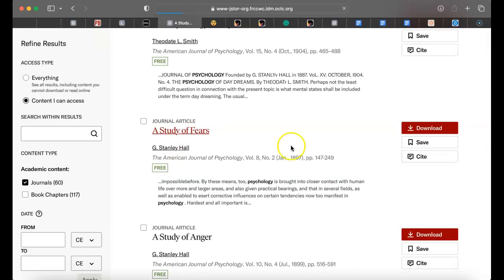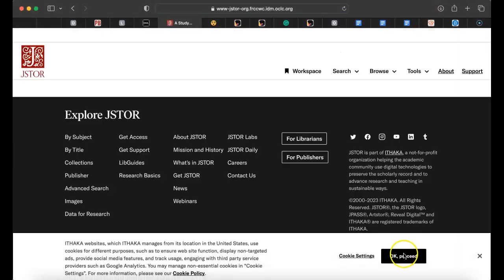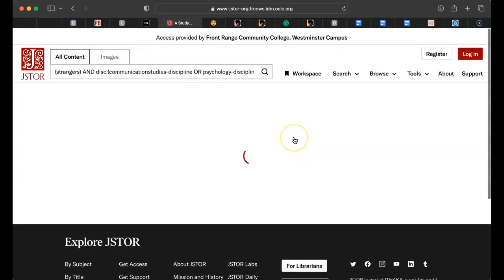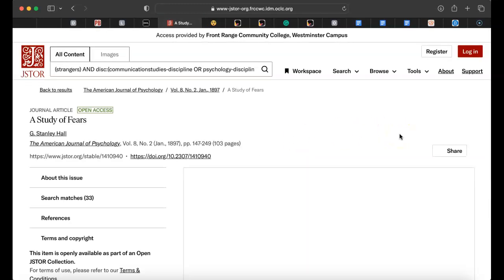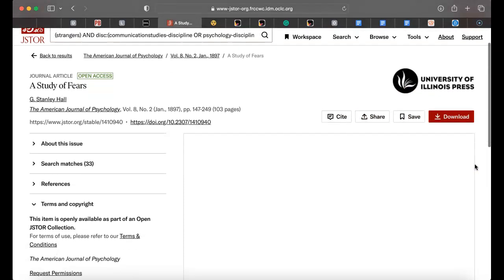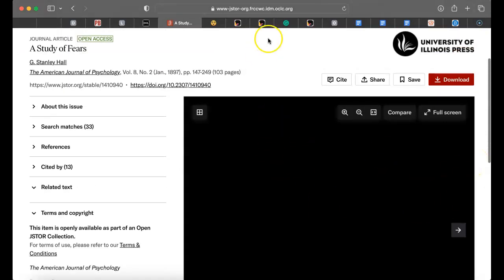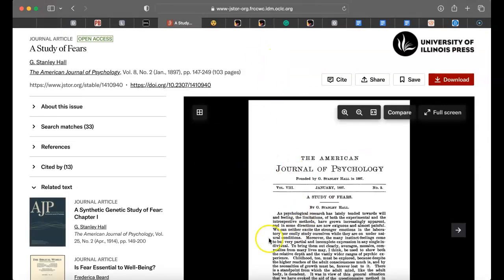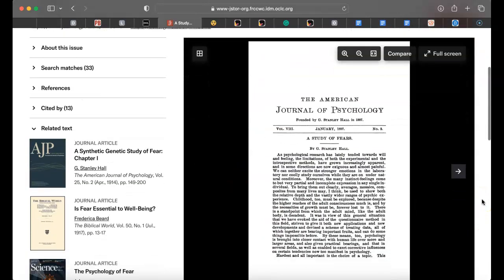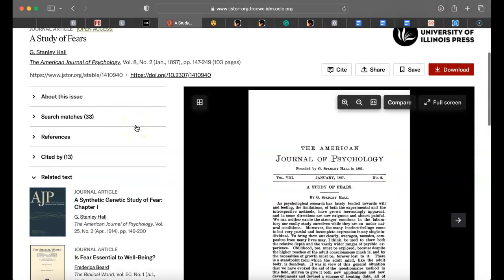When I click it, this is how the information is presented. Once it loads, we'll be able to see the actual publication. So I can click through it here, and then they'll show me related text, which I appreciate as well.